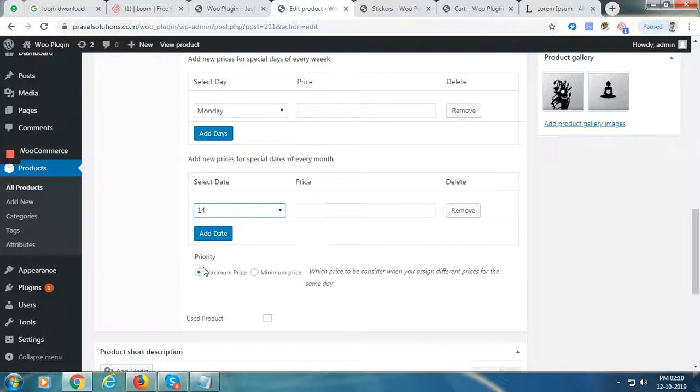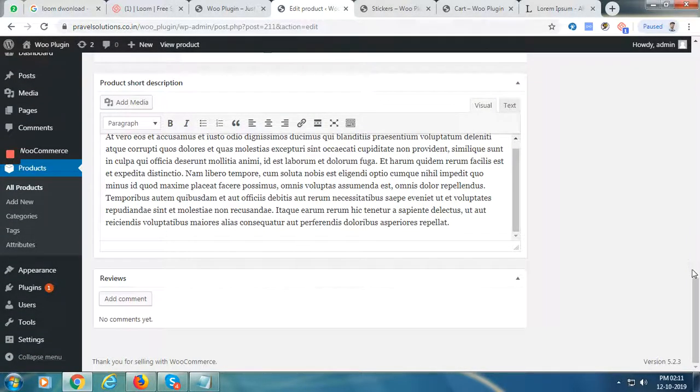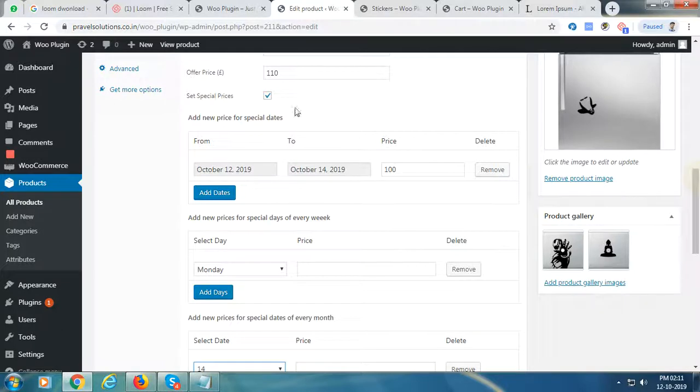So what we can do is set the priority here, that is, either we want the maximum price out of the two, or we want the minimum price out of the two. If we select maximum, then the maximum price of the two will be applied to the product, and if we select minimum, then the minimum price will be applied to the product. Here is how the special price setting will be done.